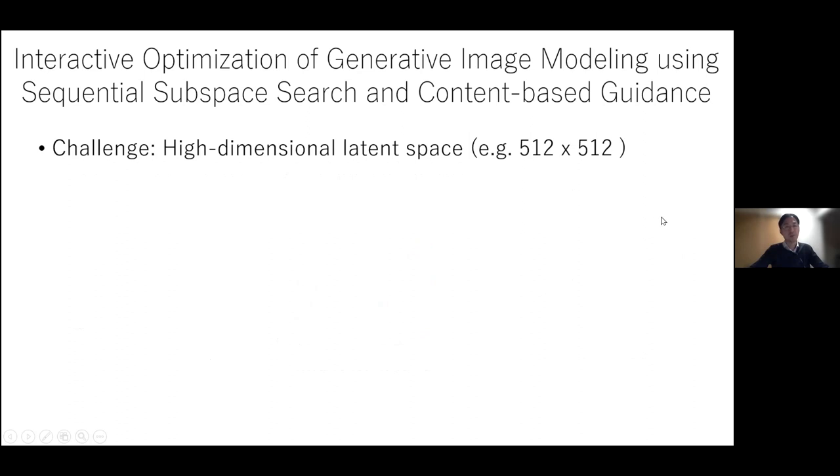So the problem is that the original parameter search problem was low dimensional, like 5, 6, 10, something like that. But here, this dimension is very high. I think in this one case it was 512. Yeah, sorry, I don't exactly remember. 512 dimensions or 512 by 512 dimensions. But anyway, very high dimensional, which is very difficult to reach the optimum using Bayesian optimization. So in this particular publication, we propose two methods.